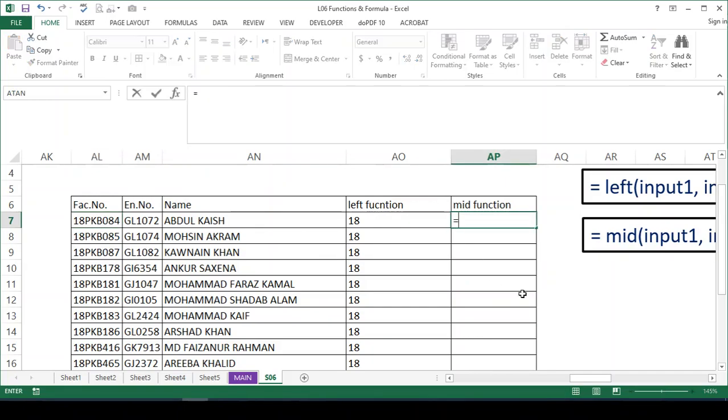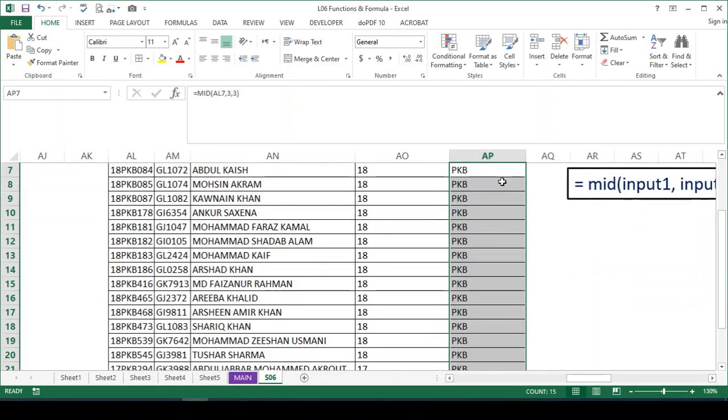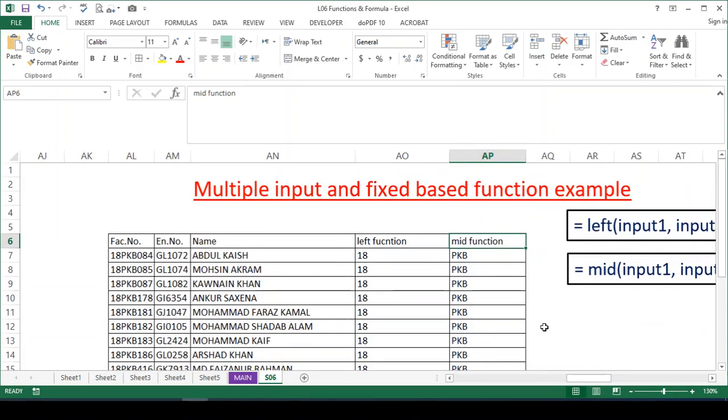So how we can read the MID function: bracket started, text, I have selected text, comma, start number, the third one, and how many characters are there in PKB? 1, 2, 3 characters are there. So in this way, enter. So PKB is extracted here, and in this way you can extract. Only 3 inputs are required here. There are so many functions where 2 or 3 inputs are required.